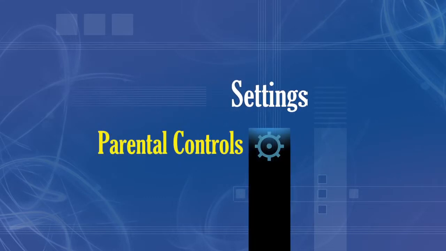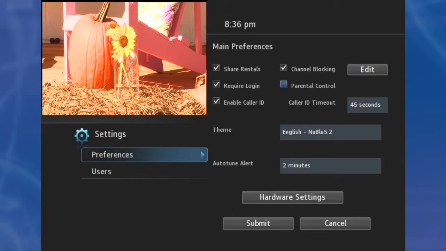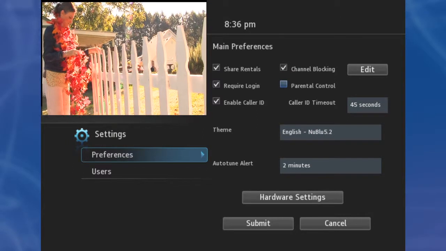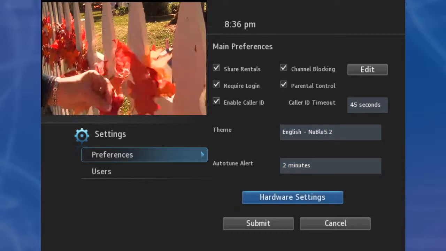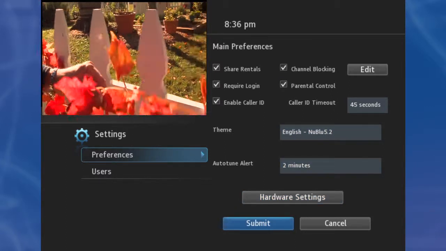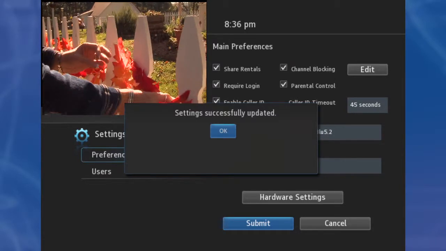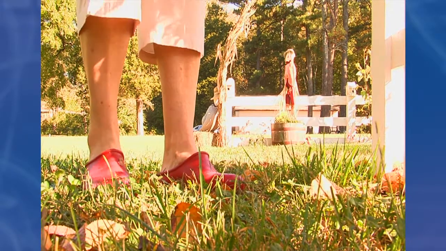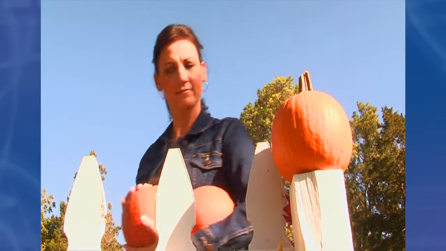Settings. Parental Controls. Checking the Parental Control box enables your parental control settings to then be established in Users. When the preference selections are complete, arrow down and press Submit. You will be returned to live TV. Your preference selections are stored in the equipment at the video provider's location, not in your set-top box.